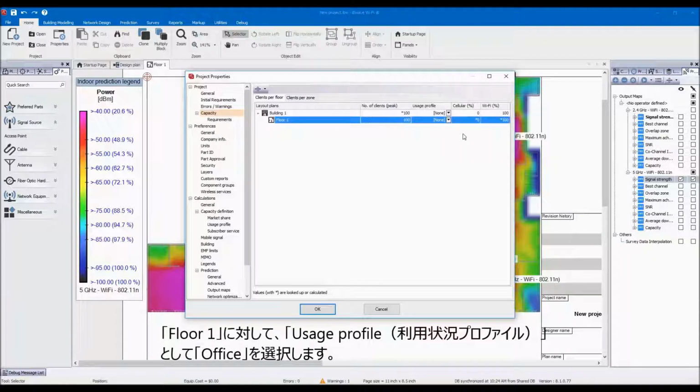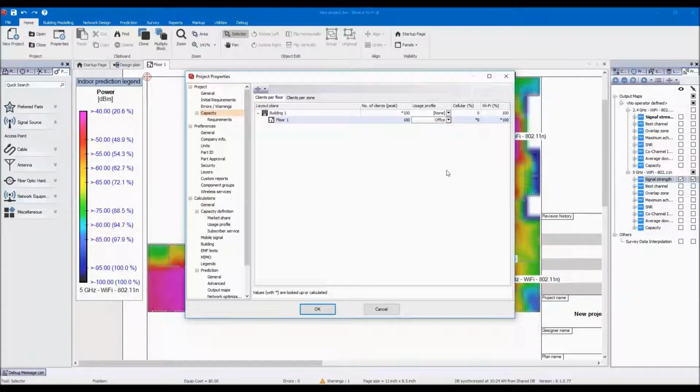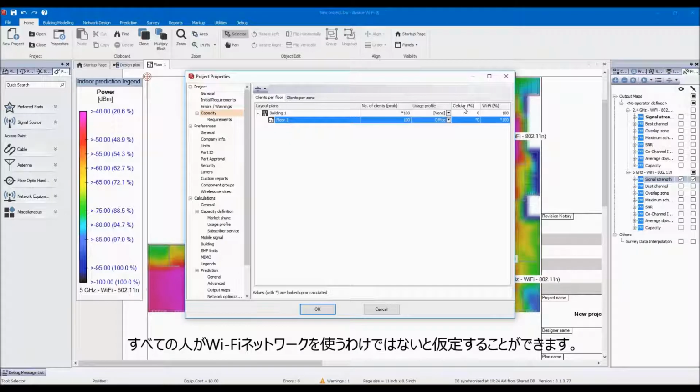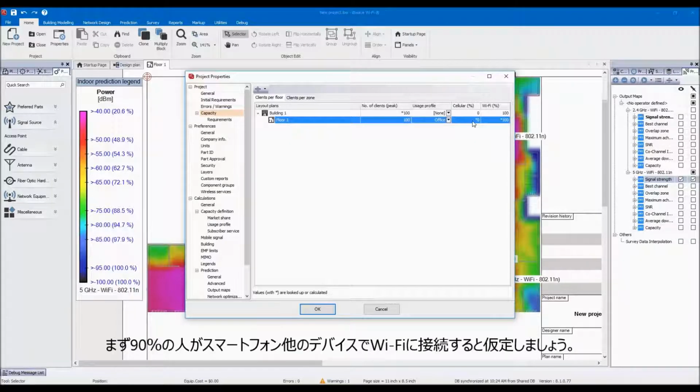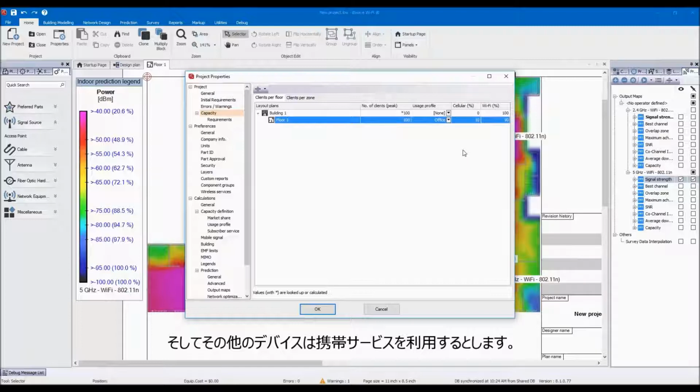and for floor 1, I'll choose an office type of usage profile. We can then choose to split the traffic between Wi-Fi and cellular. We can suppose that not everyone will use the Wi-Fi network. Let's suppose that only 90% of users have phones and different devices connected to Wi-Fi, and other devices using cellular services.